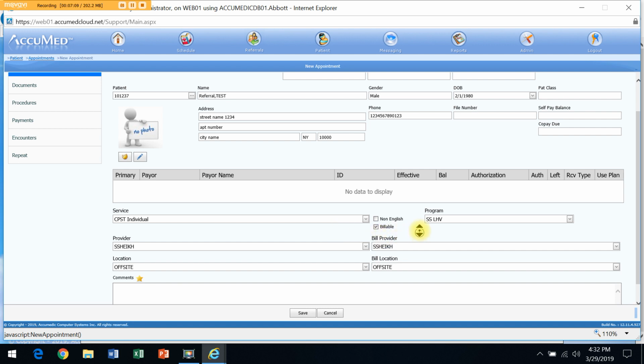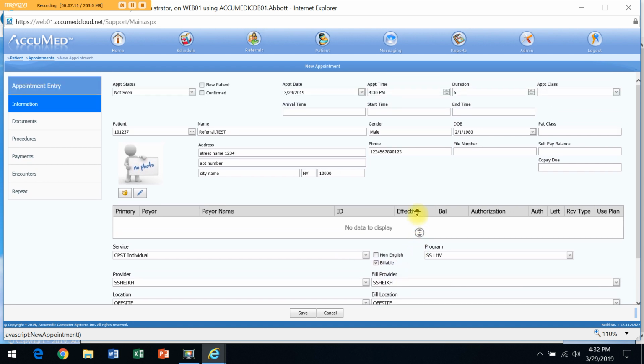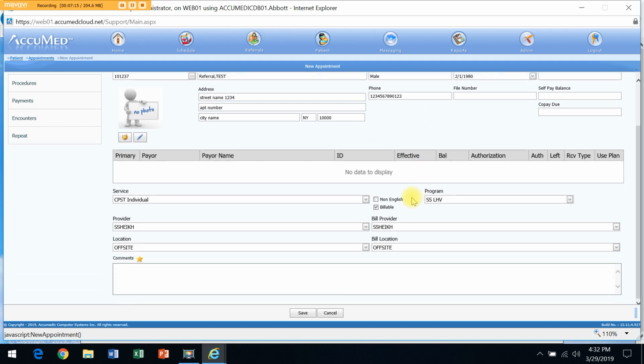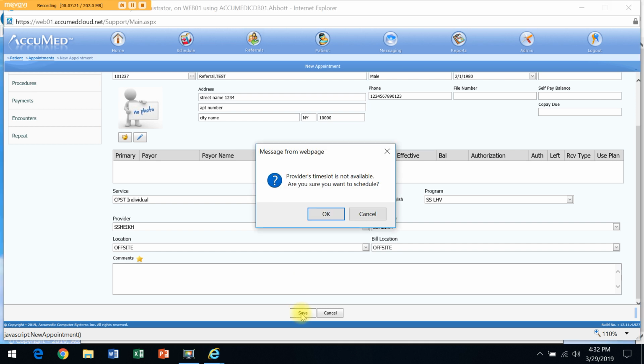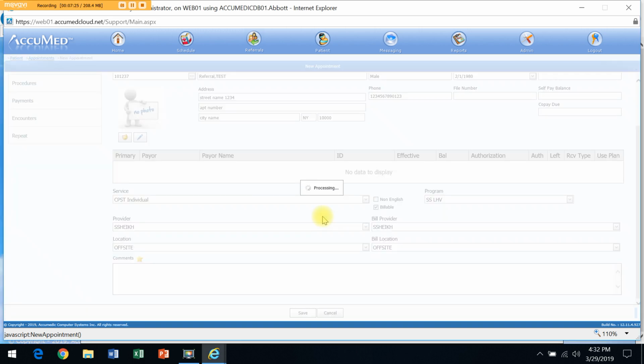And these are all the fields that you need to enter. Everything else is going to be populating from the demographic, so those are the only fields you need to enter to create an appointment. To finalize the appointment, you have to select save, and then hit OK when this message pops up to schedule the appointment.